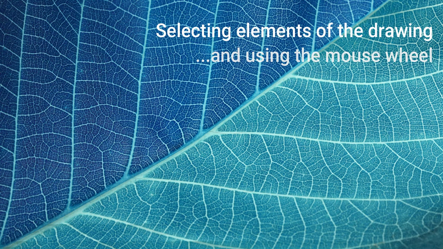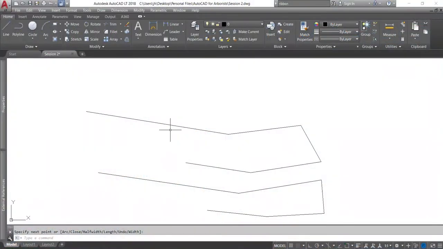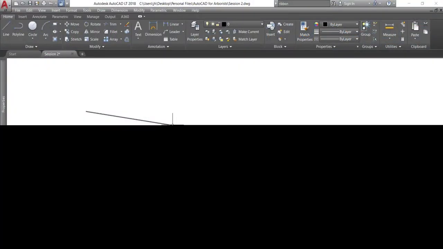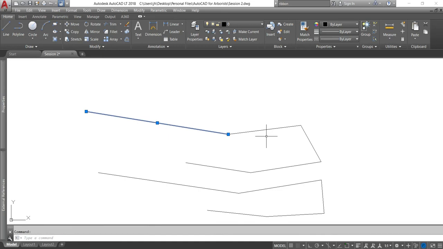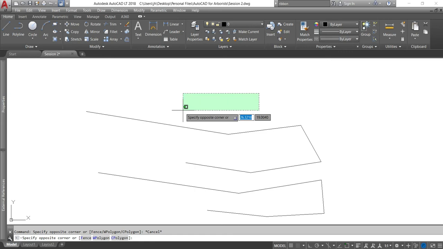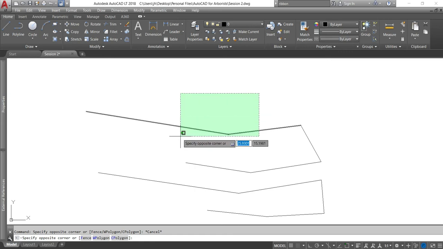Now, just a quick note on selecting items. If you use your left click again, you can click on an element and select it. I'm going to press escape to unselect those. Or you can use either the green selection box. So if you use your left click and pull left, that creates a green selection box. That will select anything that that box touches.